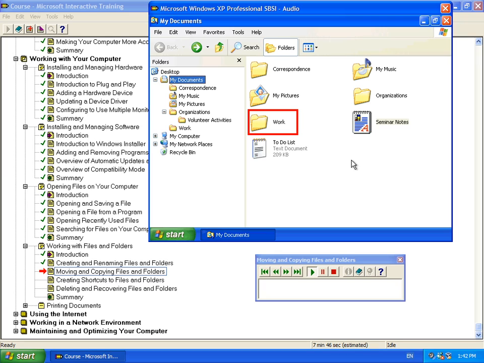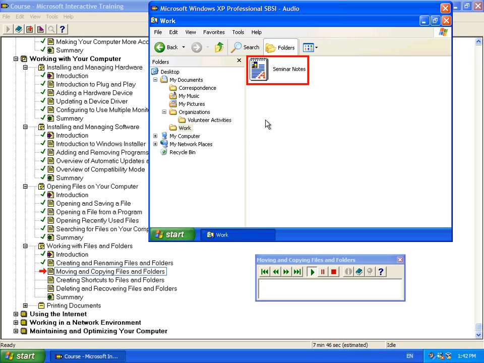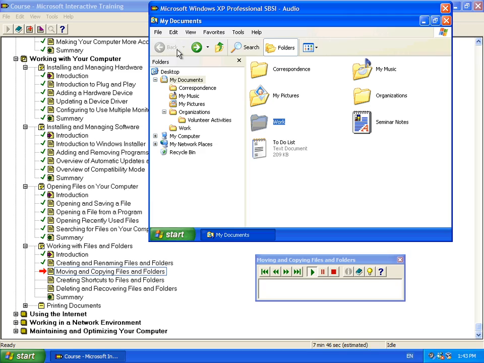To open the Work folder, double-click it in the Details pane. This folder now contains a copy of the Seminar Notes file. Windows also enables you to copy items to other locations. Let's copy a file and a folder to a floppy disk. Click Back to display the contents of the My Documents folder. The Work folder is already selected.